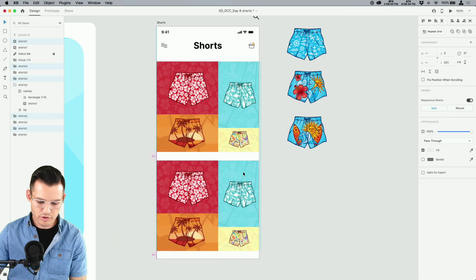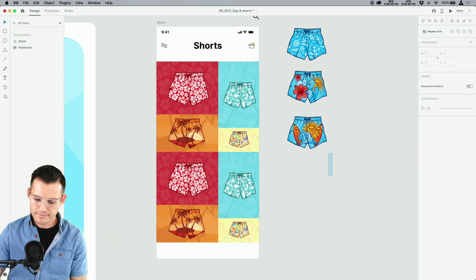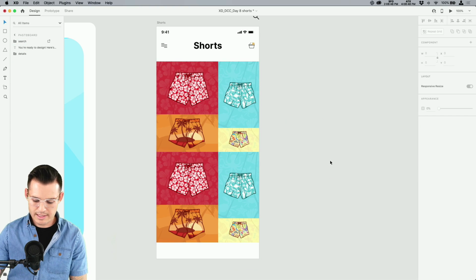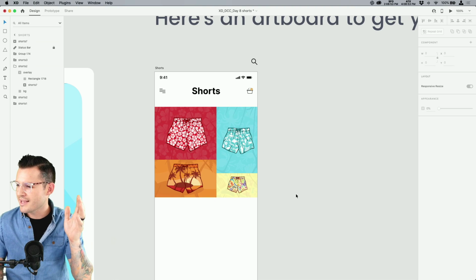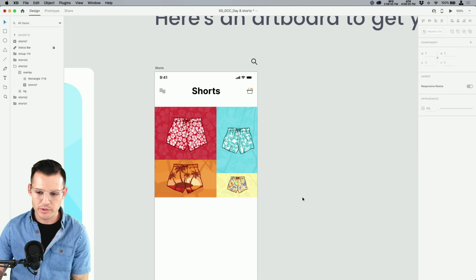Why don't we just duplicate really quickly and get rid of these? Well, I tell you what, why don't we do this? Why don't we just go with the shorts we have, because we don't have a whole lot of time. We got to do this really, really fast.